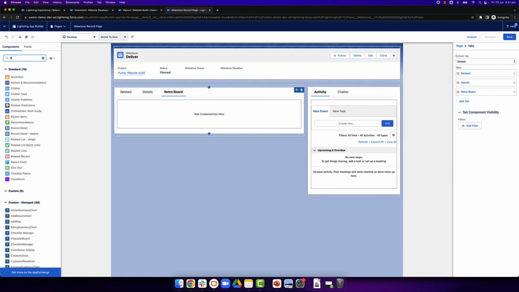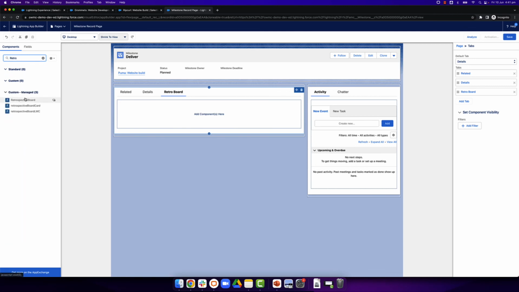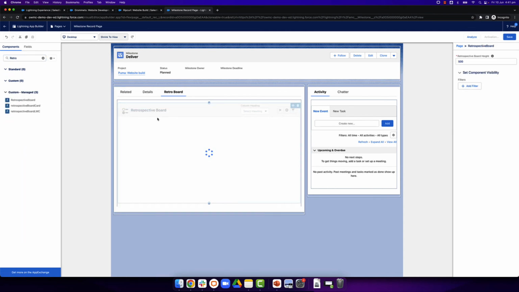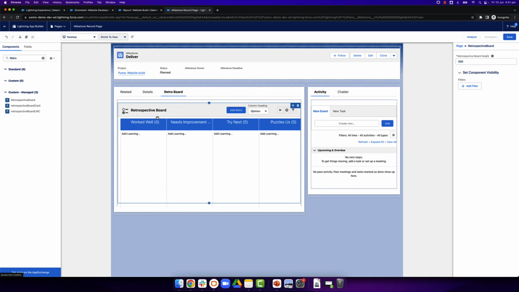And then I'm just going to search here retrospective board. Drag that over here. And what it's going to do is look at the project that we have, and it's going to show you all the retrospectives and the learnings related to this specific project. And that should be it. So you can just save it from here.